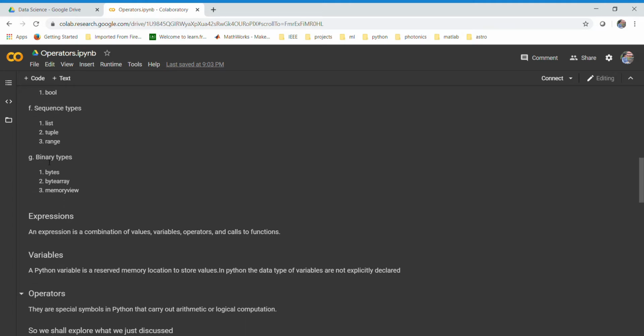Next, let's see binary data types. Bytes, byte array and memory view come under binary data types. The bytes type in Python is immutable and stores a sequence of values ranging from 0 to 255. You can get the value of a single byte by using index like an array, but the value cannot be modified. Byte array is used to create a mutable object.